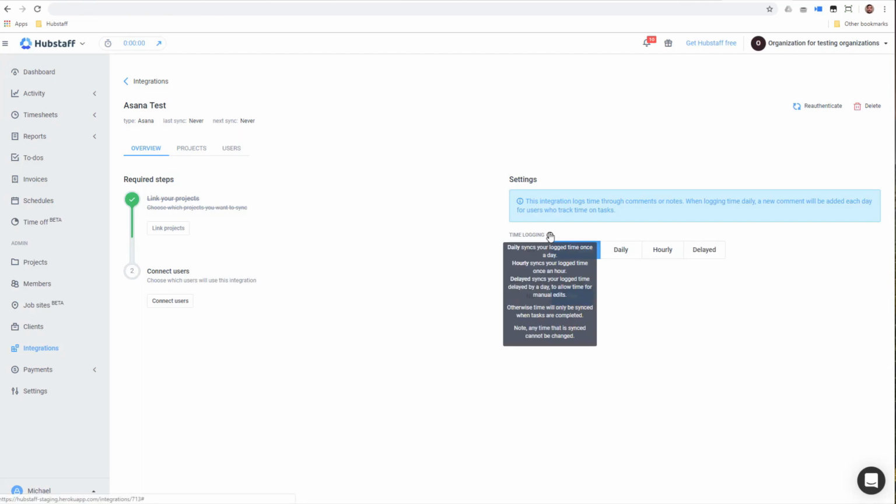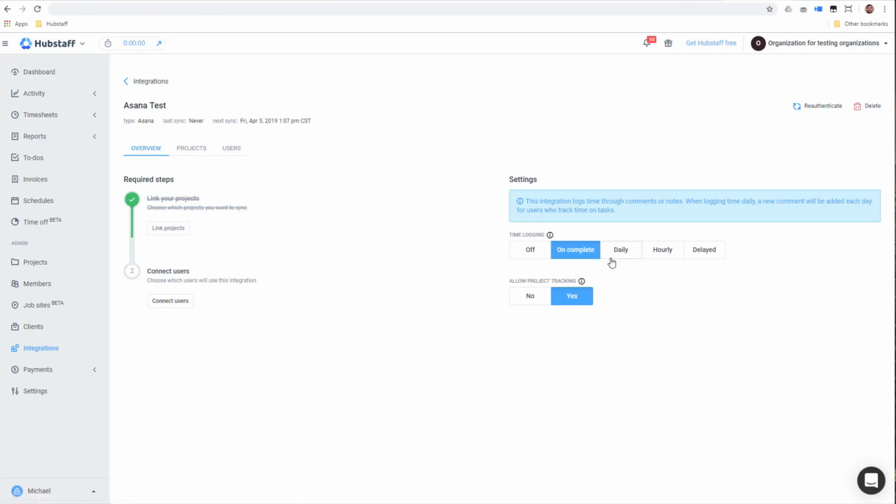You will also see the ability to set the frequency that the time is logged back to the integration. The options are on complete, daily, hourly, or delayed. There's also an option to enable or disable project tracking if you only want your members to track time to to-dos and not to main projects. Please note, all integrations are different. The setup process can vary, and the ability for Hubstaff to write back time to the third-party tool will depend on which one you select.